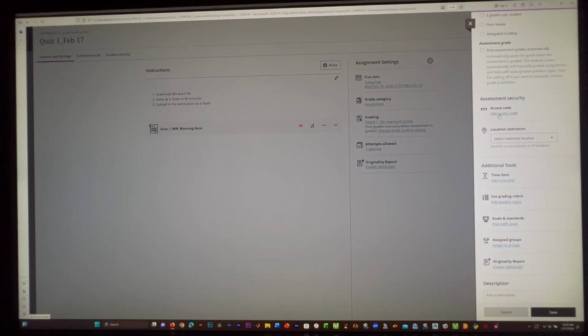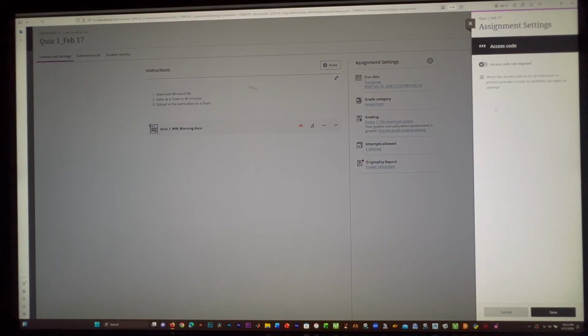Quizzes we know it's a team, but still to make sure just go to the access code and then enable this one, and there is already a code. In the old version of Blackboard Ultra we could actually put this ourselves. Here I don't see anything, but if you go in here you can see this particular code.